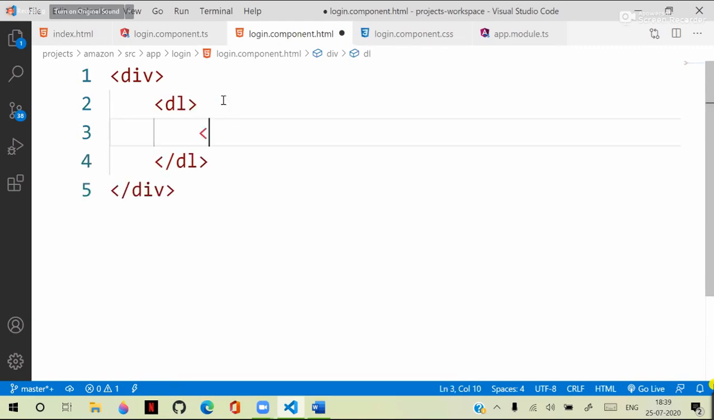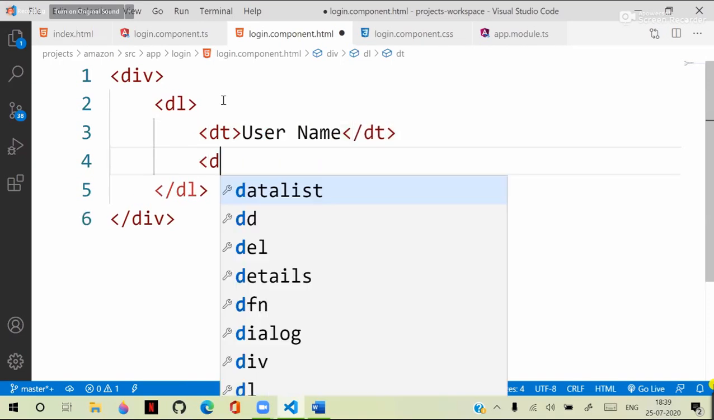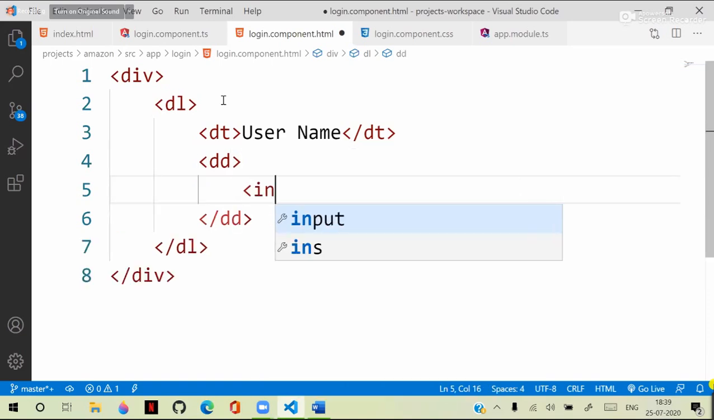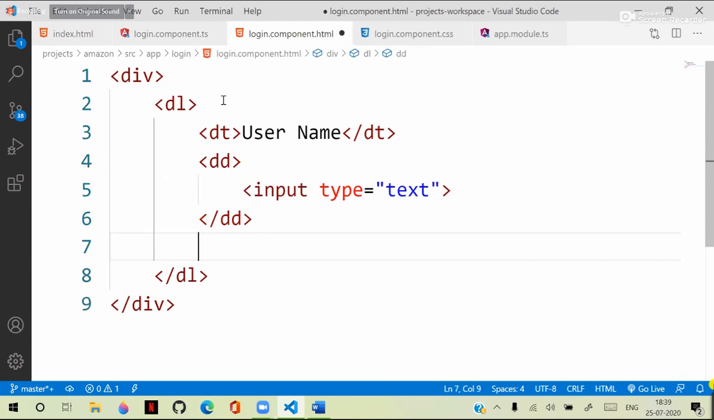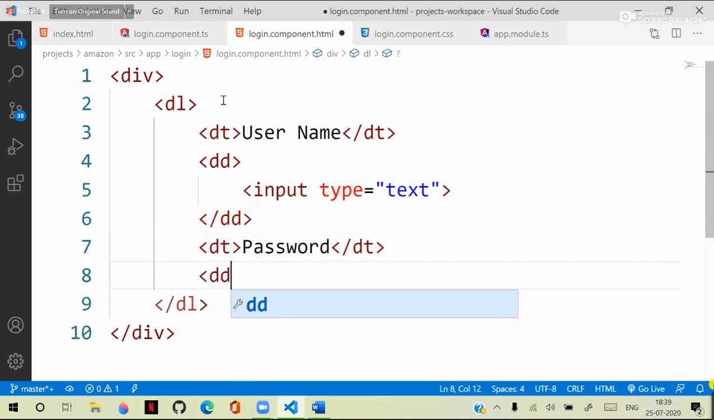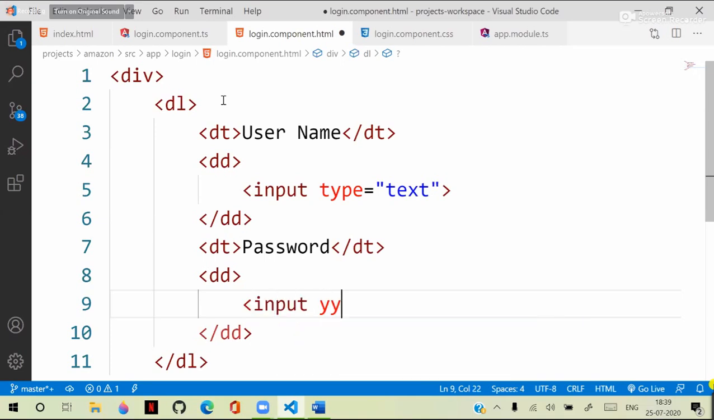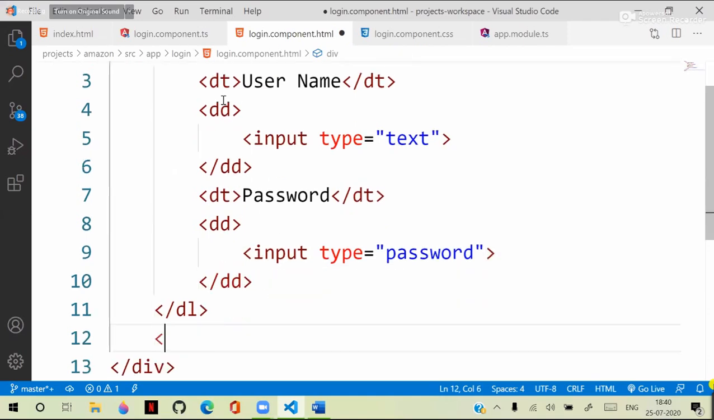I'm using a data list with a data term, username, and a data definition. So we have a text box, input type equal to text, just a sample. Another data term, password, and here the data definition, input type equal to password. Just a design we are creating. And here I am just keeping a button that says login.